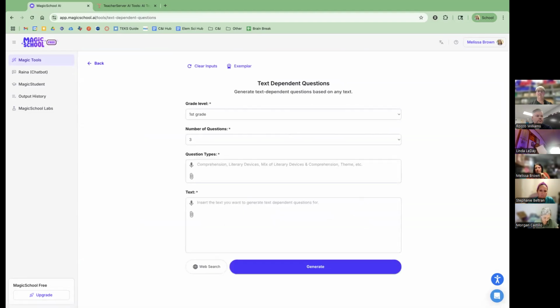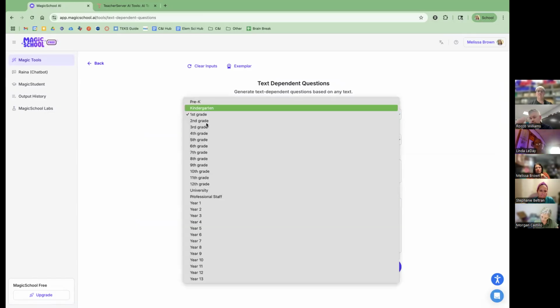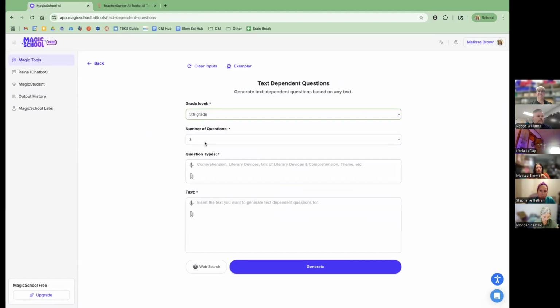Doing good too. So the text dependent questions, I kind of did the same thing with the same passage. I went through and I left it at the grade level I wanted, and I wanted 5 questions this time. And I included different things. What did I put in here? I think I left all of those.